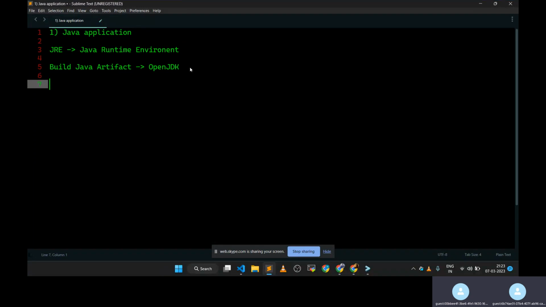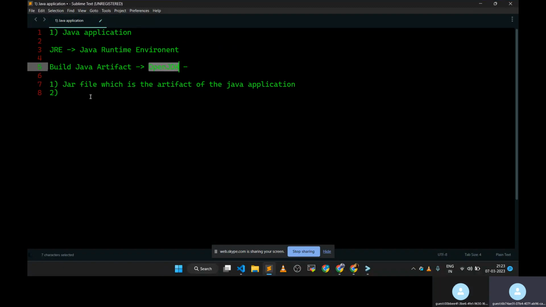Suppose you have now created a jar file, which is the artifact of the Java application. Now suppose you want to run this application. You don't need OpenJDK, the Java Development Kit. It is only required for building an artifact. It is not required for running this jar file. We only require JRE.